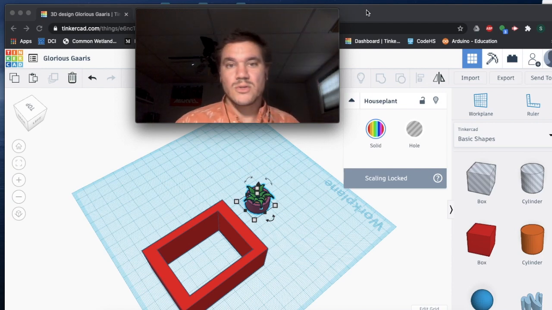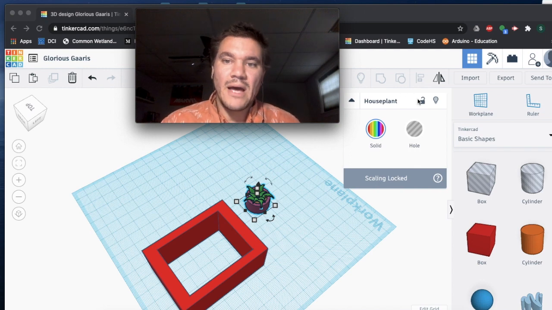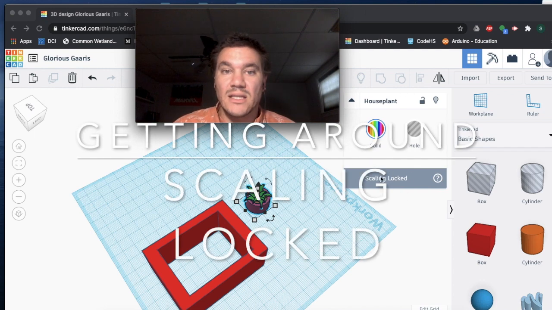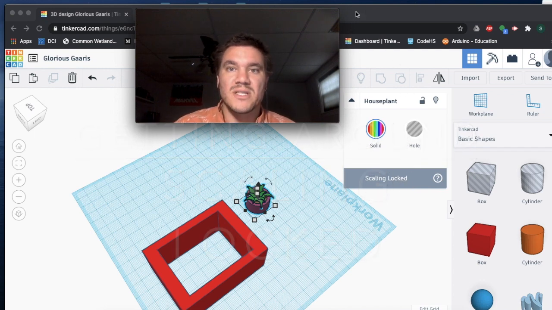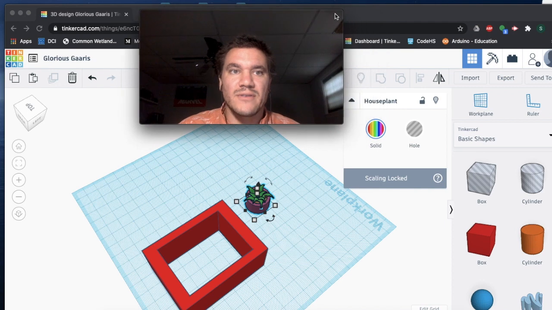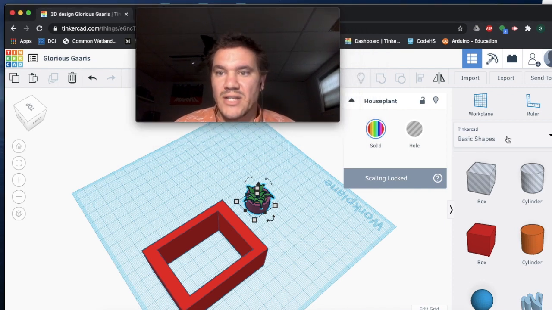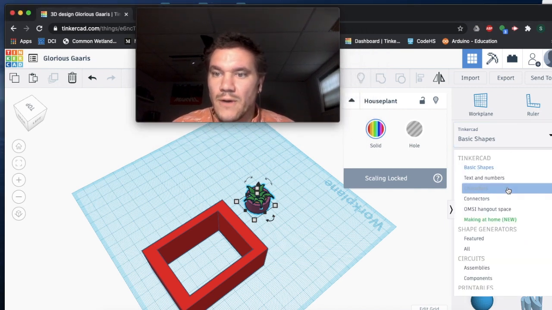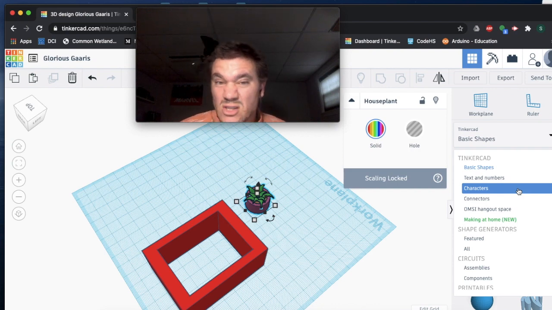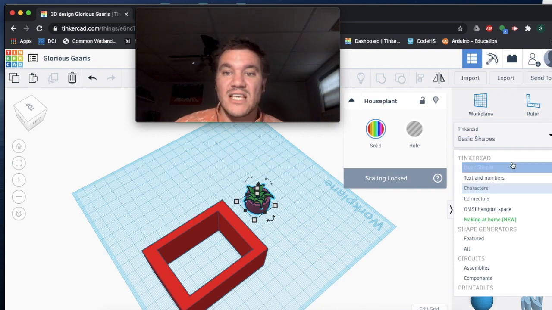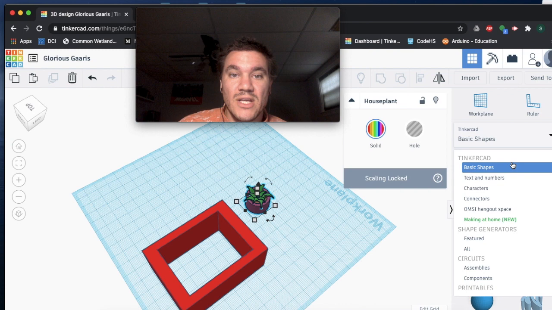This video is going to help explain how to get around the scaling locked option on TinkerCAD. What does he mean by that? So if you look at a lot of the shapes on here, like under connectors or under OMSI hangout space, you're gonna notice that the objects or shapes on here are locked.